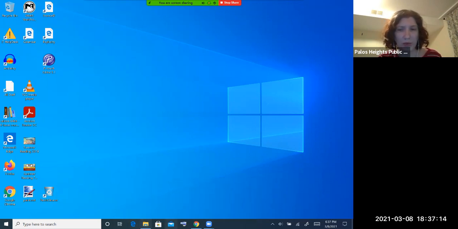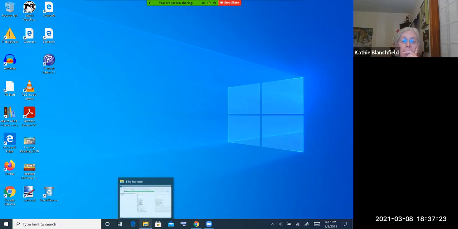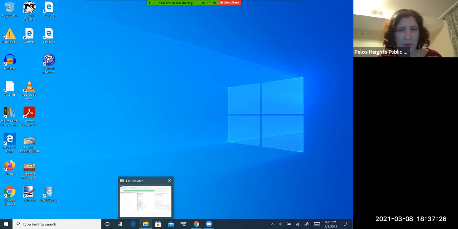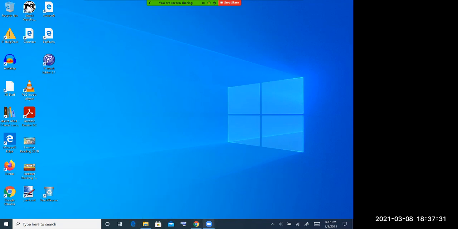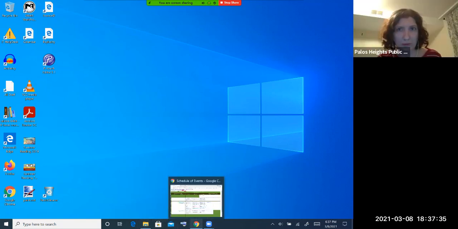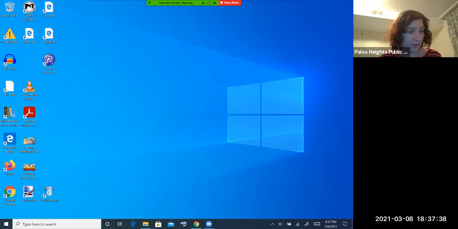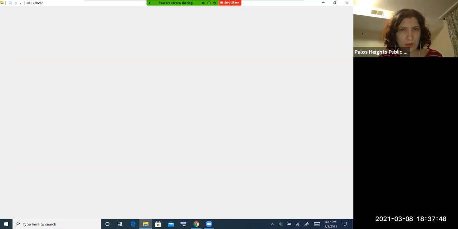So those programs can show up on the bottom of your screen in the taskbar. And as you can see, some of them have a little blue line under them. That means that program is open right now. So I have Chrome open, I have Zoom open, and I have the File Explorer open. What I'm going to explore first is the File Explorer, where you can find your files.